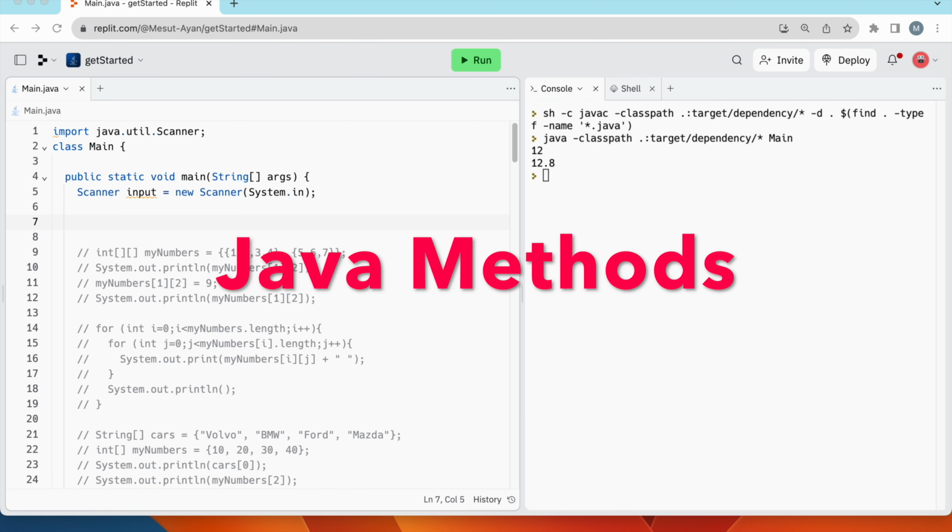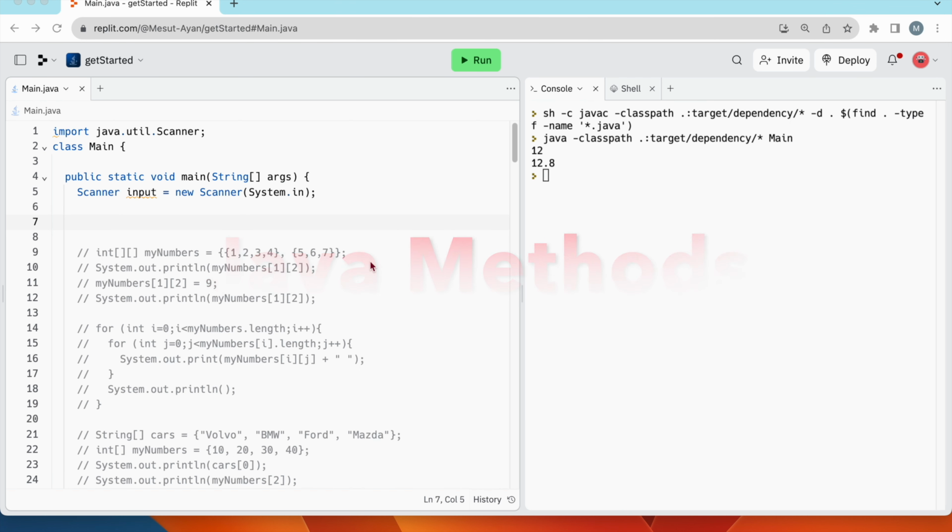Java methods. A method is a block of code which only runs when it is called. You can pass data into a method. Methods are used to perform certain actions and they are also known as functions. Why use methods? To reuse code. Define the code once and use it many times.